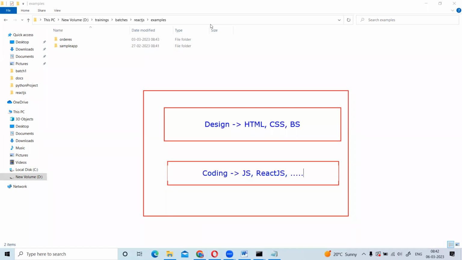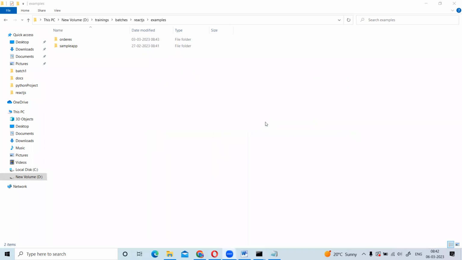So I'm not going to start with that; maybe you have that question. This is the ReactJS project, and on the top of this one we are going to develop. If I want to develop, what do we need to do? We need to create a ReactJS application.